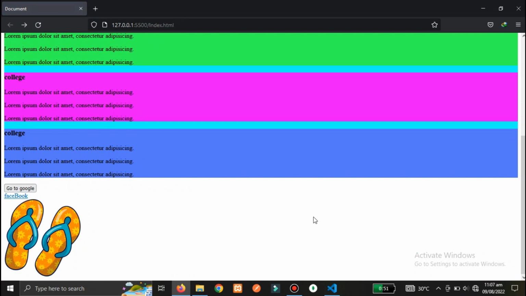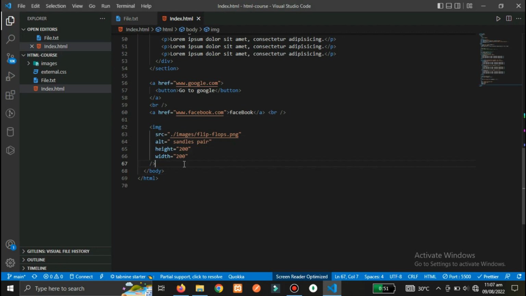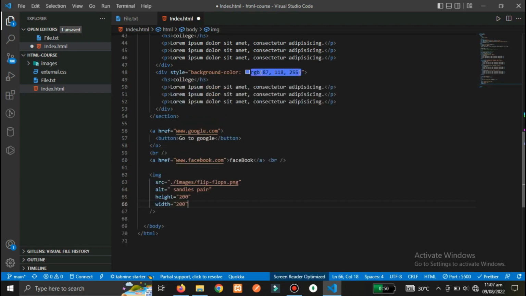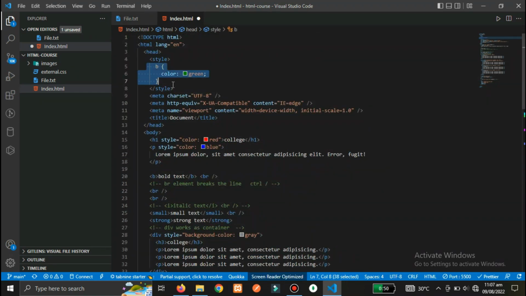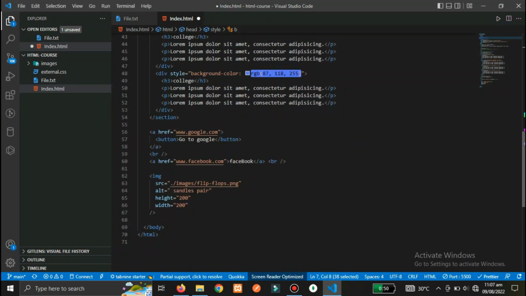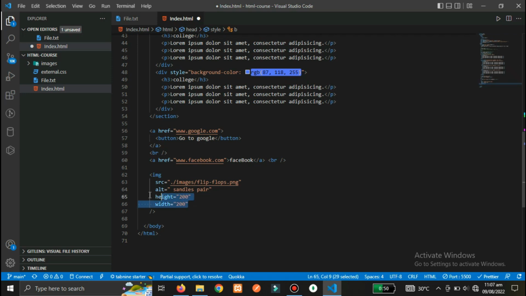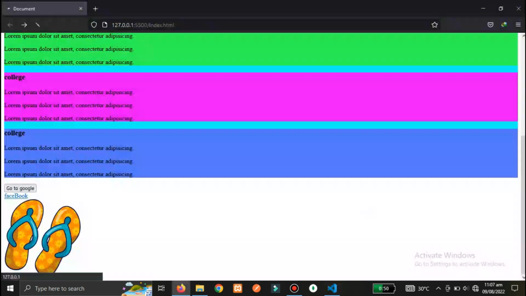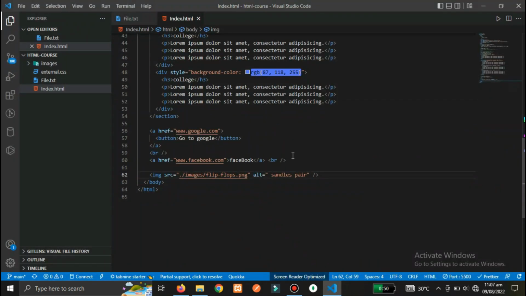Now after this, we are going to go to a few other things, which are class and ID. What is class and what is ID? Let's say I have given this a height and width here, but I want to give this height and width inside internal CSS. So first I want to remove this height and width, and I'll give it a height and width through internal CSS. But for that I need a class or an ID.